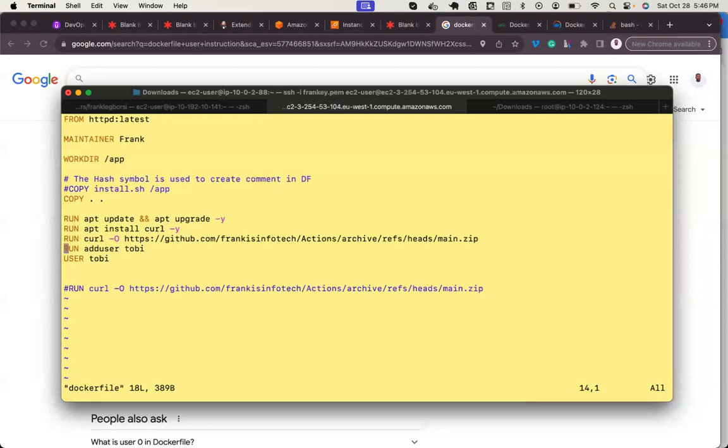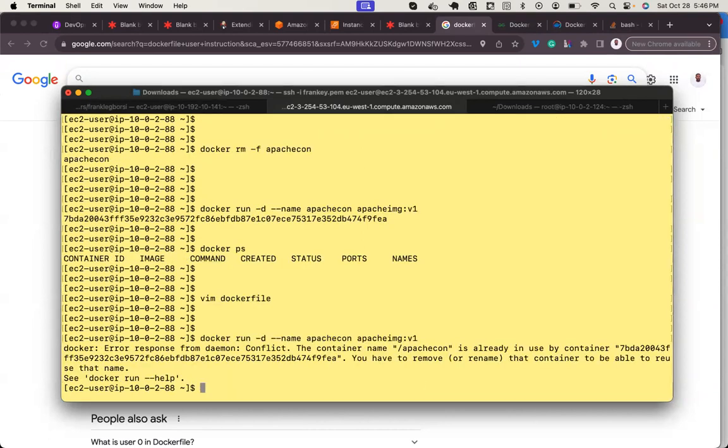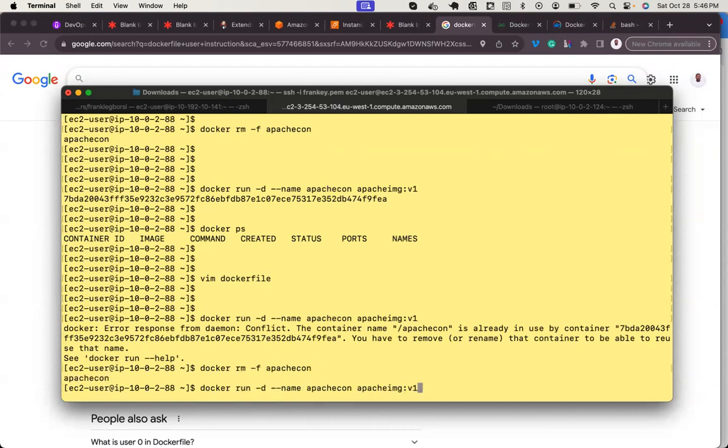Let me comment out this part first. How to use password in standard inputs. So let me recreate that container. Let me remove it first. Docker remove. Recreate.